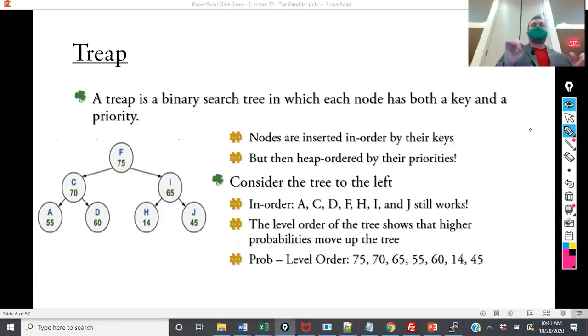And so let me ask you a quick thought question. If I made the priority of D 72, what do you think would be different about this tree? What would we want? How would the subtree here change? Let me press escape so I can see who's in and people in the chat as well.